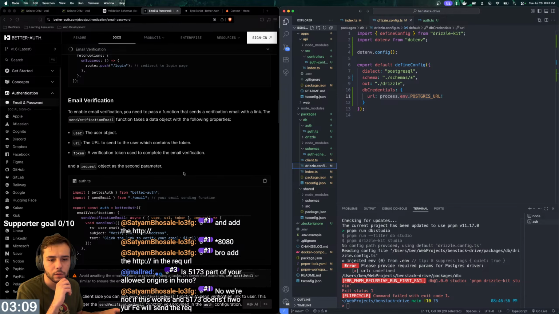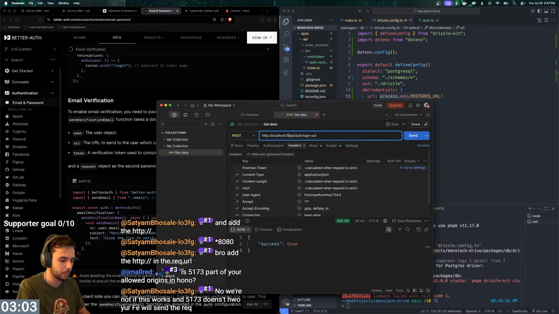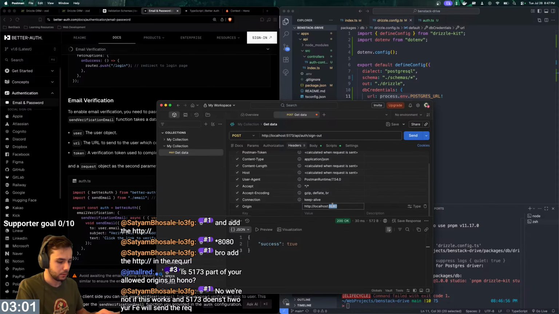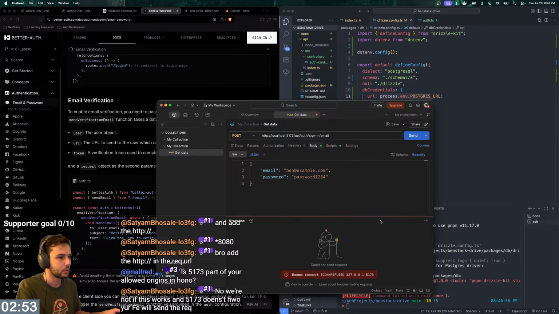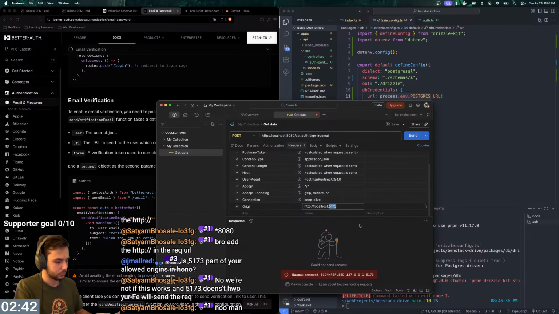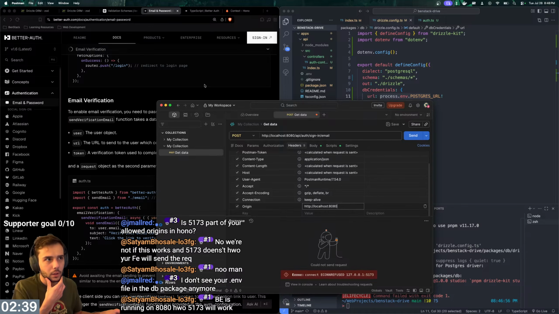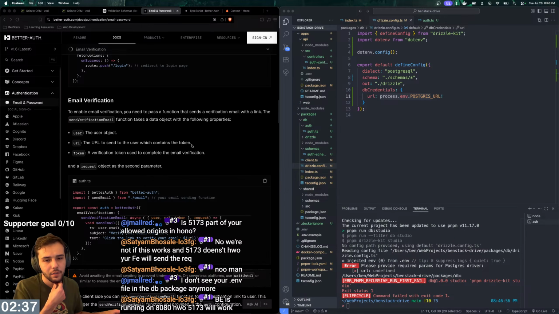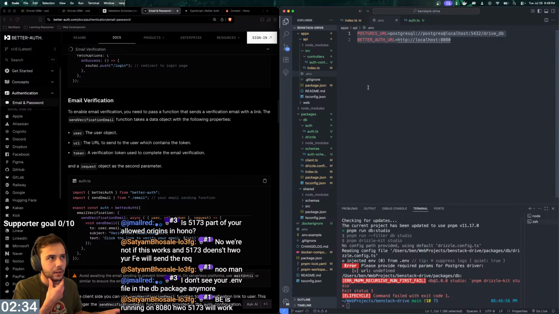If this works and 5173 doesn't, your front end will send the request. Yeah, so okay, we can try 5173 here, I guess. And we'll just do a sign in and see if that works. Okay, so it just doesn't like that. It doesn't like sending from 5173, if that's what you mean. No, yeah, because the env file needed to be in the API. That's why. We figured that out earlier.